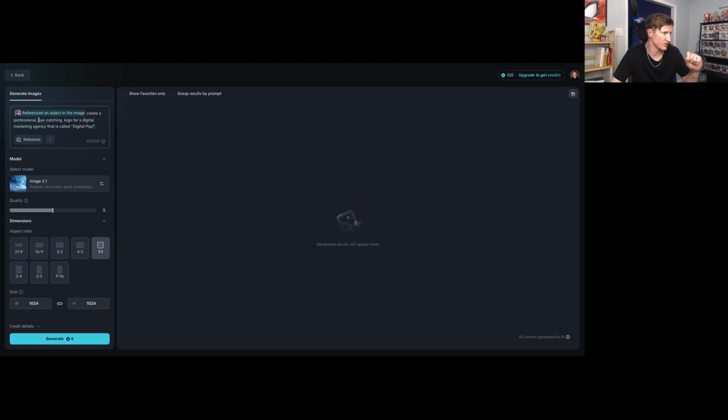So we have our reference to the object, we have our prompt, we have our Image 2.1 model selected. We're going to keep the quality right here at the average or at the middle, in 5. And then I'm going to select this 21:9 horizontal aspect ratio for our logo. And I'll just leave the size at its default. And then you can see down here on the generate button, it's telling us how many of our 120 credits we're going to use. In this case, it looks like we're using 4. So I'm going to go ahead and generate and let's see what we're able to create.